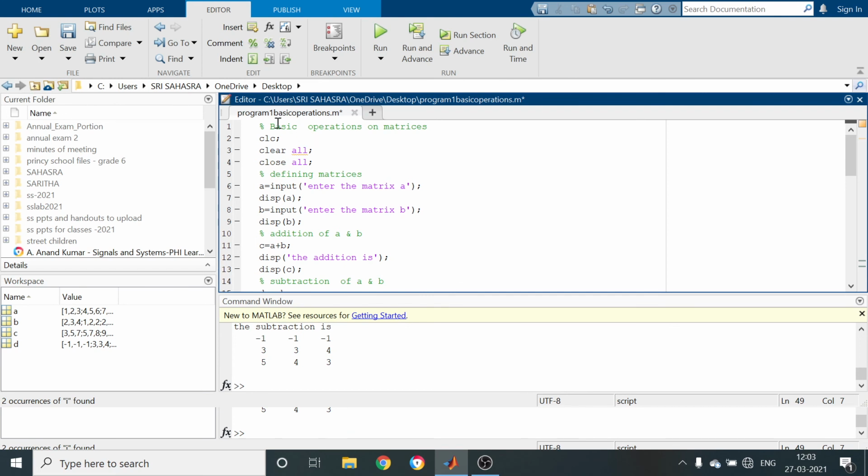Now what program are we doing? We have to perform the basic mathematical operations on matrices. So first, in order to perform operations, we have to give the matrices. Let me take them as A and B. You have to give input in this format: enter the matrix A. Then you use the disp command, disp of A, which is used to display the A matrix elements. Then B equal to input, enter the matrix B. Again you display the matrix by using the disp command.